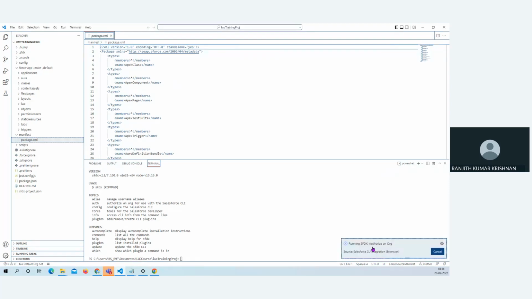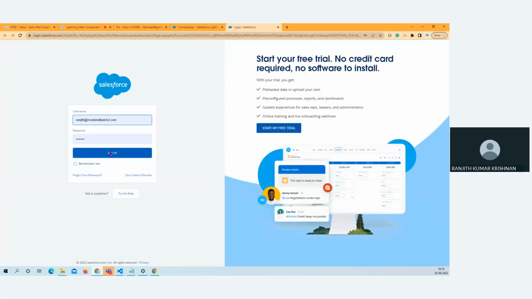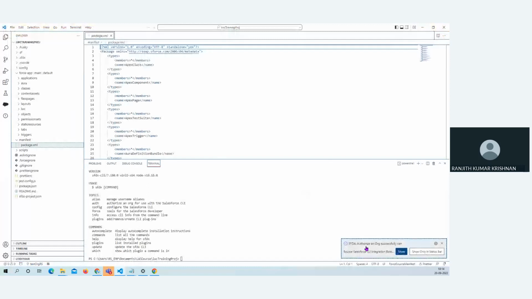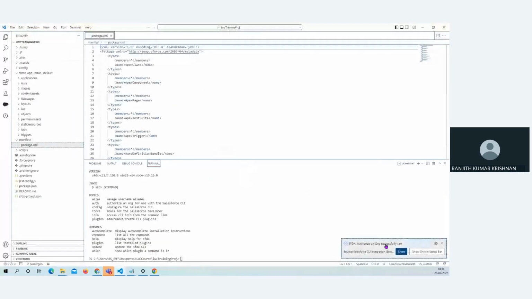so this step will open the browser, right? Okay, now I just give my user ID and password here, for the org to which you would like to authorize your Visual Studio Code login. So as soon as the org is successfully logged in, you will see the message authorize an org successfully.